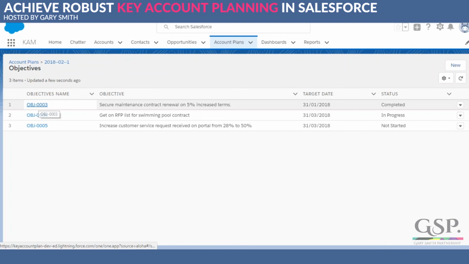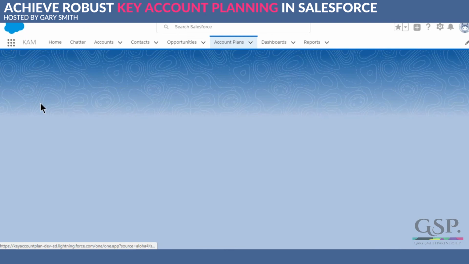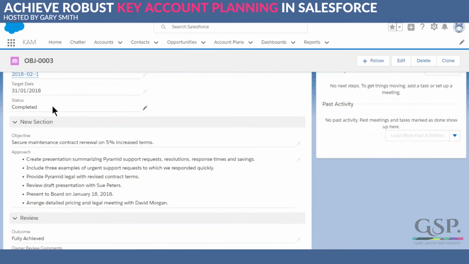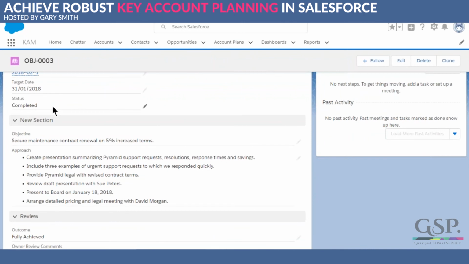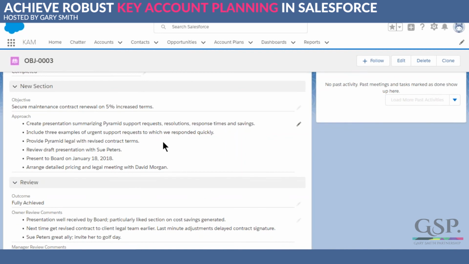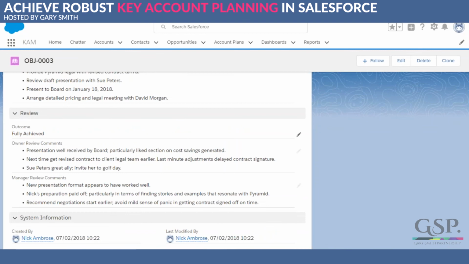Let's have a look at an objective, and you can see this sort of information: target date for completion, its status, what are we trying to do? So a short sentence on what we're trying to do with this specific account. Our approach, what are the steps we're going to take to achieve this objective? And one thing that I found to be very effective in many companies is to record some post-objective information as well.